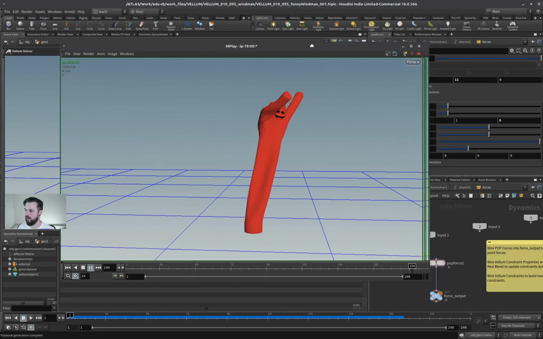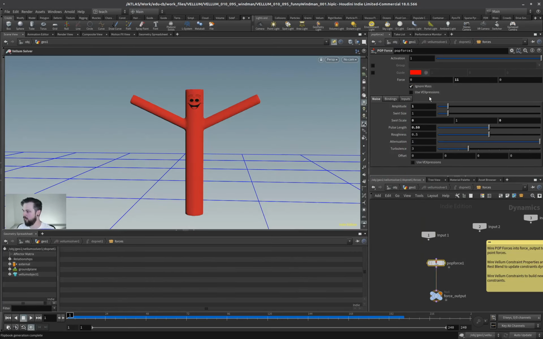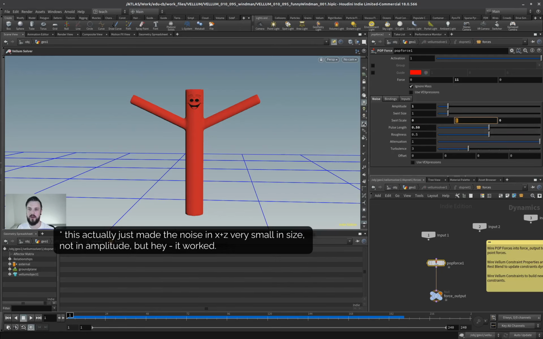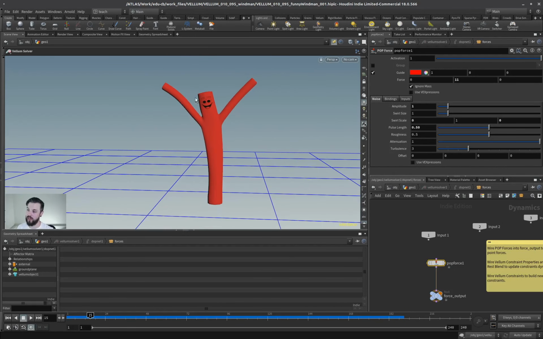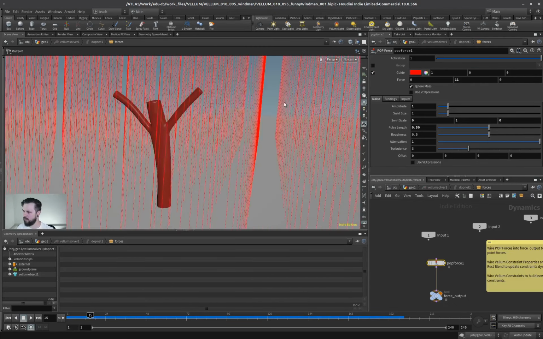The only thing I changed here really in the pop force is I made the amplitude back to a 1. And one thing that's really helpful is to change the swirl scale on X and Z to 0 so that most of the noise is happening on the Y axis. That really helped a lot. And then I changed the pulse length to 0.5, which simply means that the change of the noise, which is moving in space, which I should be able to show you with the guide, but for some reason it doesn't show up. Oh, there it is.